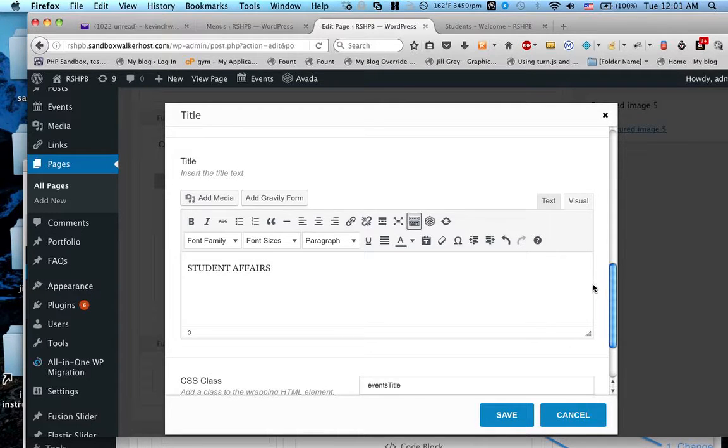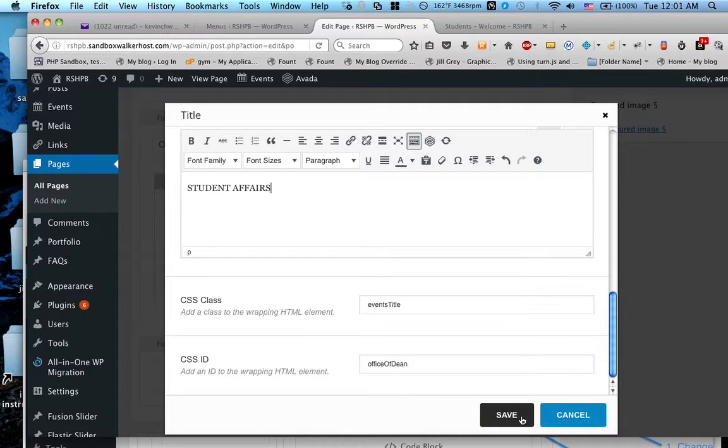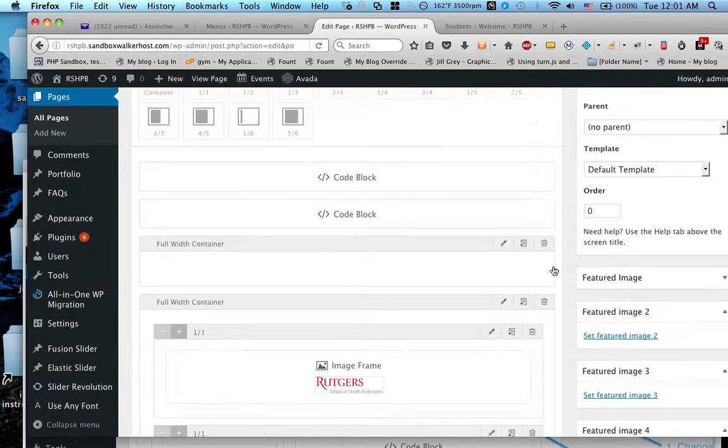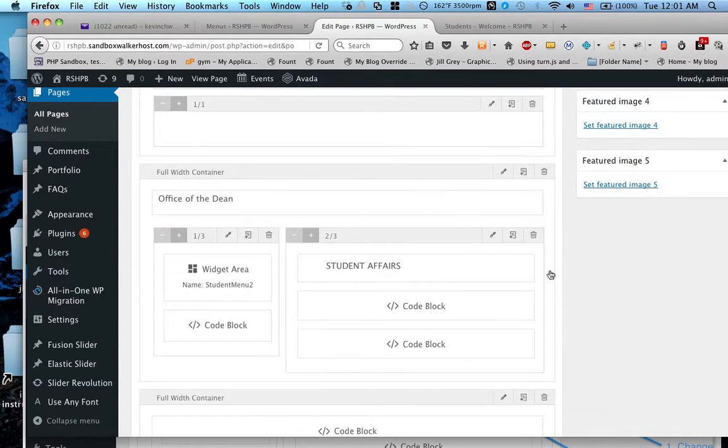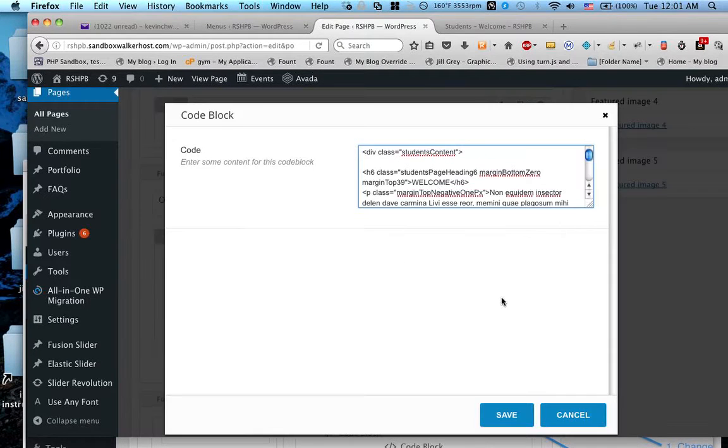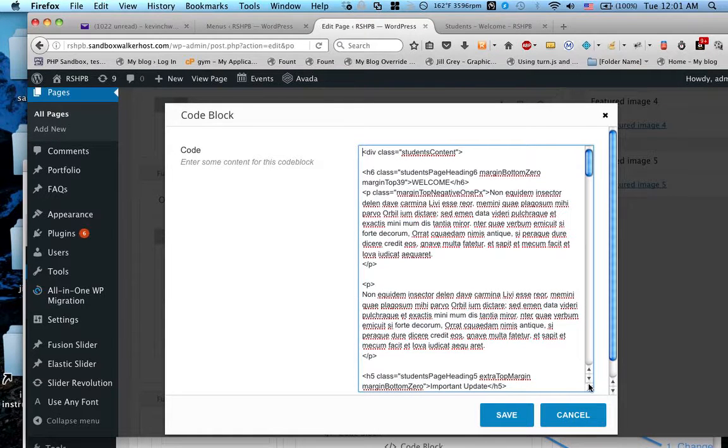And you don't do anything else to this section, just click Save. Okay, and then we're going to go down to our content block, or code block, and click that. And we're going to grab here and pull down. And you see we have a division with the class name of student's content. Don't change this. Then we have a heading which says welcome.